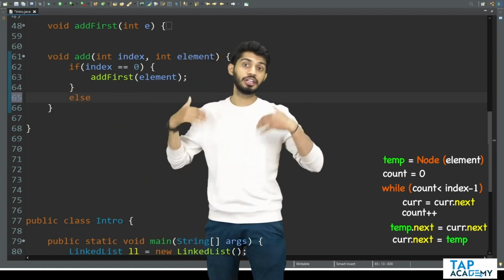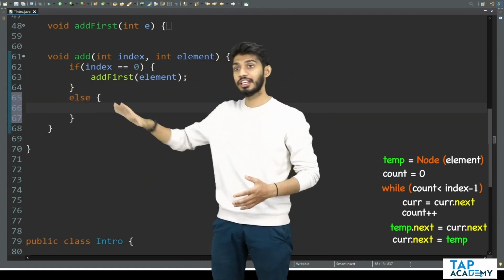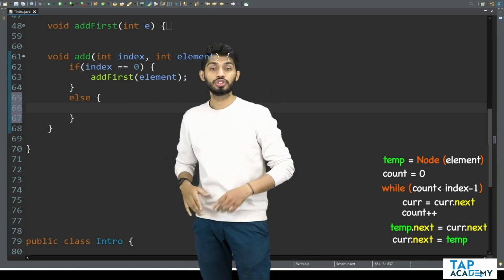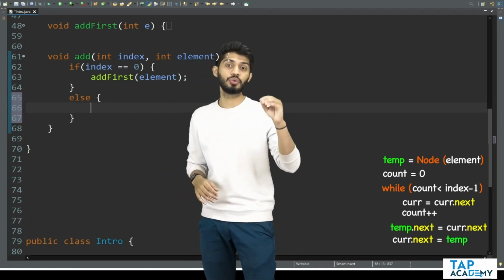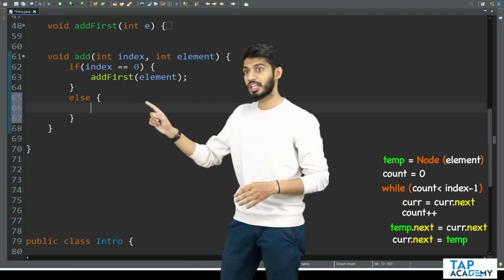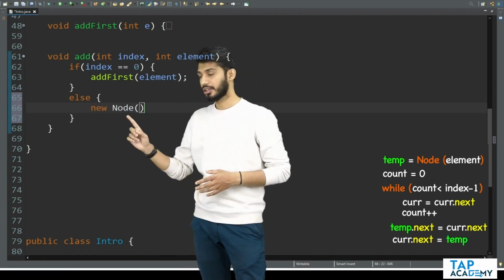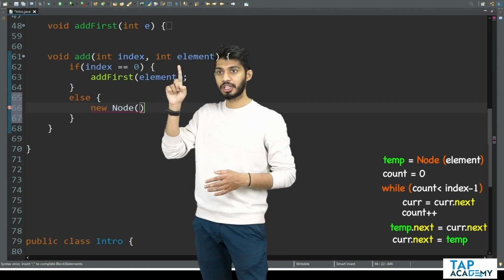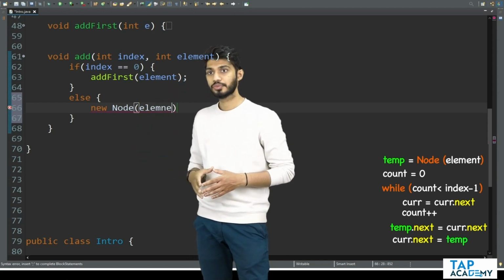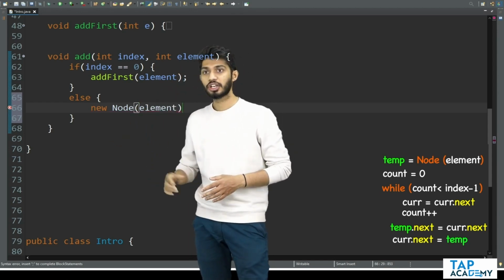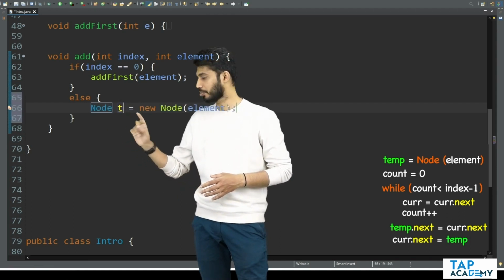If it is not index 0, only then I need to write the logic that I told you. The first thing I need to do is create one new node called temp. So I will say new Node with the element present inside it, which is nothing but the element, and I will name the reference temp.